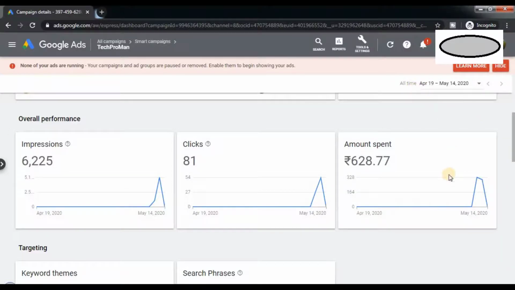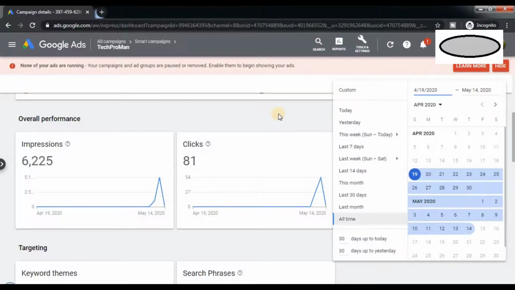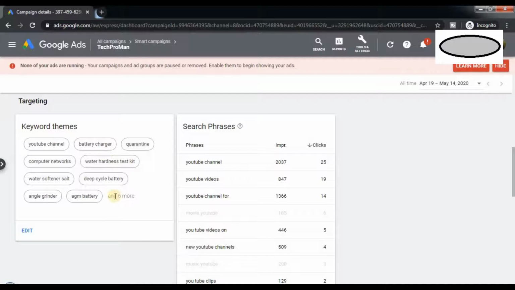It displays the statistics for a given time frame. You can change the time frame from here. You have many options to change. You can have your targeted keyword themes over here. These are my targeted keyword themes. Here are your search phrases which have led to the channel. Means, for example, I have given YouTube channel as my keyword theme. Then all the relevant search phrases and the relevant impressions and the relevant clicks that turned out of those impressions, that is what the search phrases mention over here.